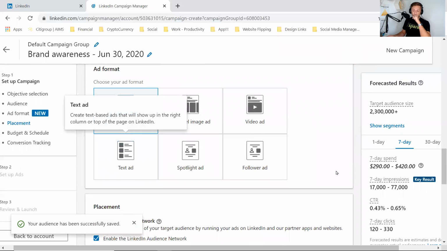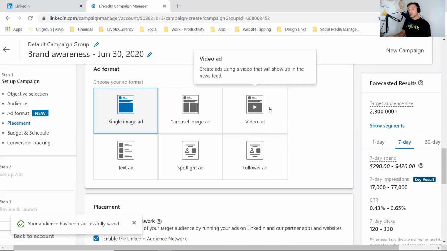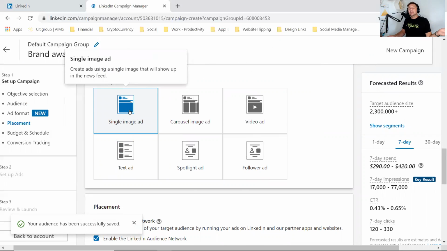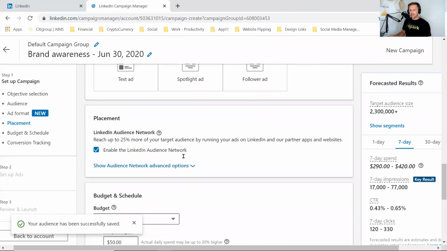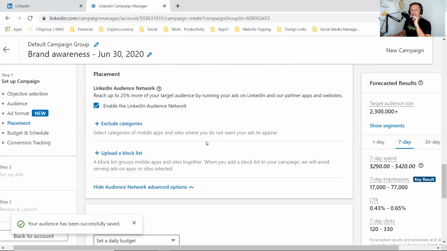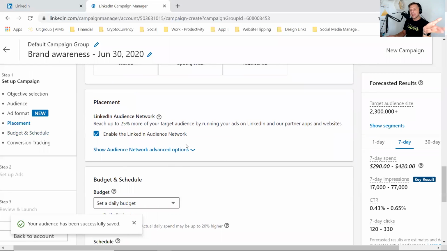Fantastic. Now for ad format. There's a lot going on here, and we could get really crazy, especially if you have high quality video ads. That's fantastic. If you have a lot of good stuff, that's great. But for now, ignore all of that. Just do the single image ad. Placement. Now, we could get very detailed here. Reach up to 25% more of your target audience by running your ads on LinkedIn and our partner networks. You know what? I could just leave that, but I could go in and drill down and get very specific. Ignore all of that. Click Enable.